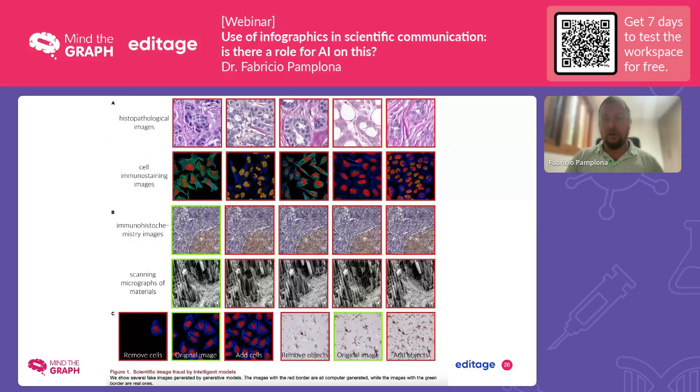Now, this is not a joke. Now, people can actually create data with AI. I'm more concerned about this. And when I read the Elsevier statement, I think they are more concerned with this rather than the other. The other is just an irresponsible use of AI by the author, and is a joke, after all, in my opinion. But this is serious. You see, there's a lot of histological images, like histopathological images, cell immunostaining, immunohistochemistry images, scanning micrographs of materials. I mean, bottom line, if you're a scientist and you want to fake a paper, you can, up to the level of the images.